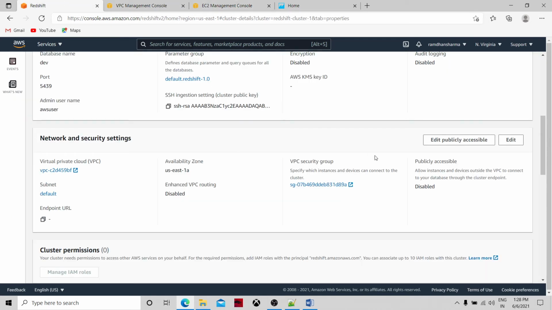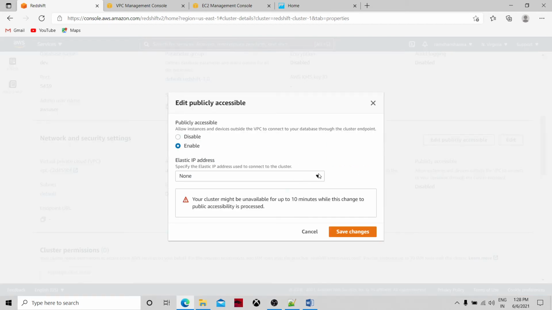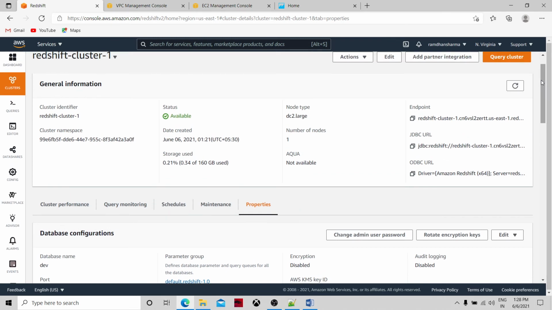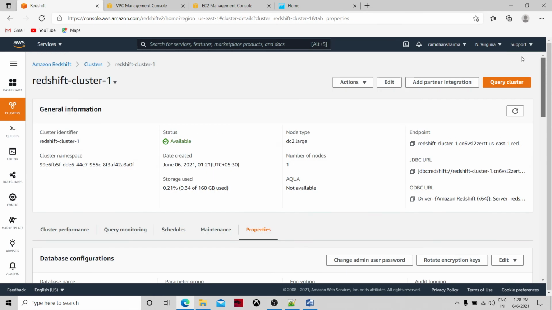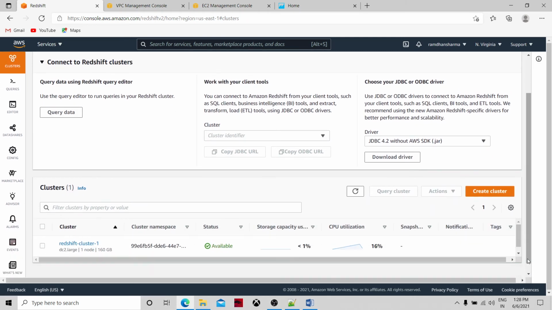Now you need to go to edit publicly accessible. You need to enable it so that it can be accessed, and you need to give the public address, and then save. So my Redshift cluster is going to be modified now. I think it is already done now. Yes, it is already done. Now refresh it and see what is going to happen.